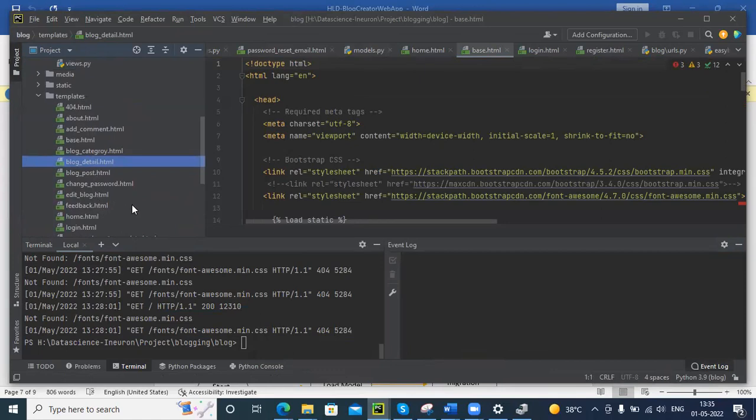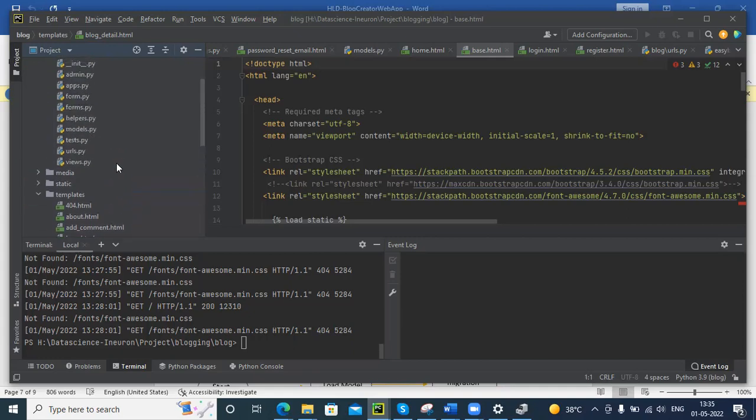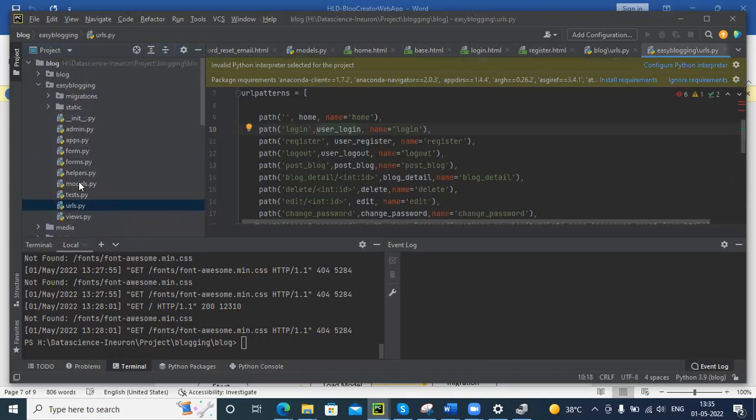Now when you open this app and you click on any of the tabs or functionality, for example, you have a login button or a login tab. When you click on it, this login will have a specific URL, and that specific URL you will find inside the urls.py under your easy blogging app folder. So I was talking about the login tab. Now you see the login tab has a URL here. The path is mentioned here.